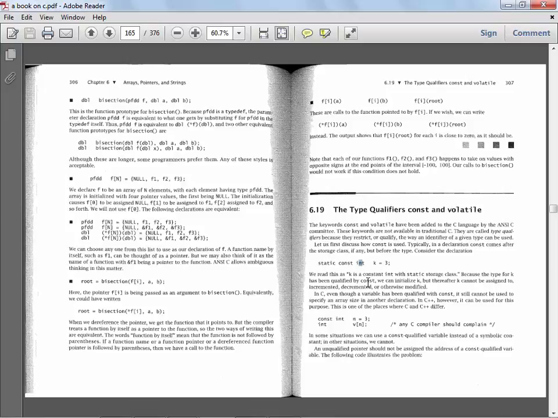In C, even though a variable has been qualified with const, it cannot be used to specify an array size in another declaration. But you can do it in C++.